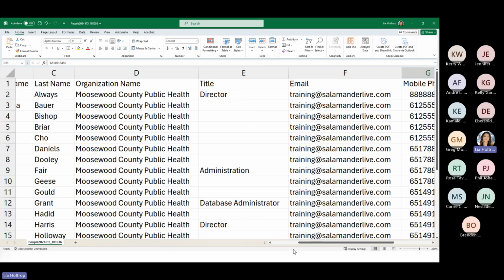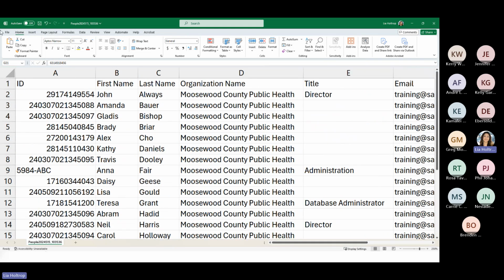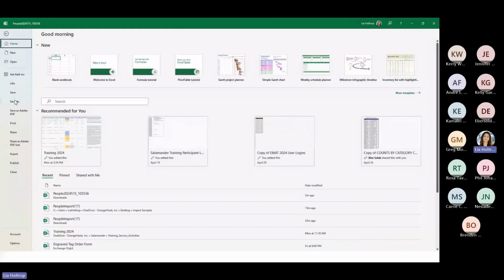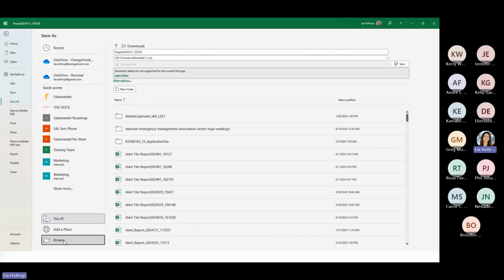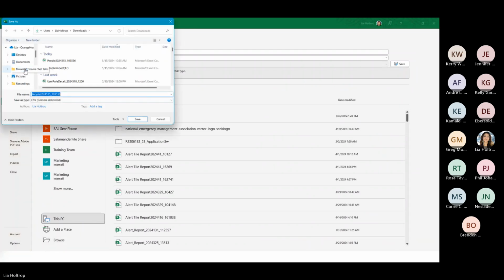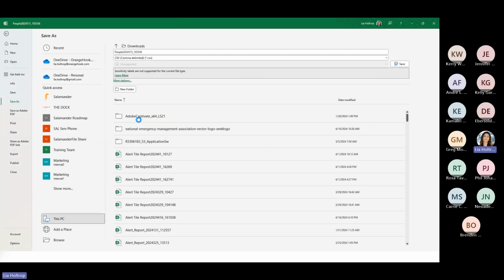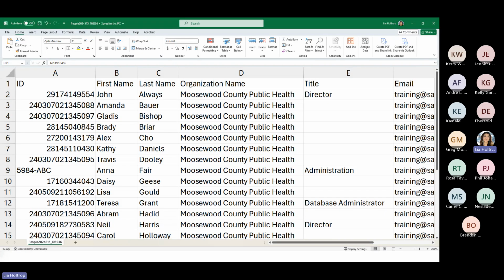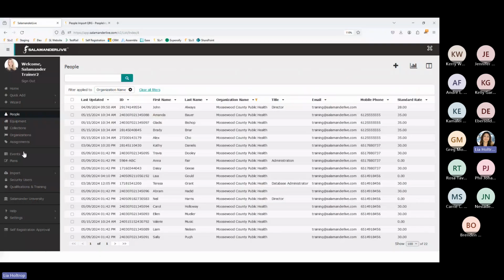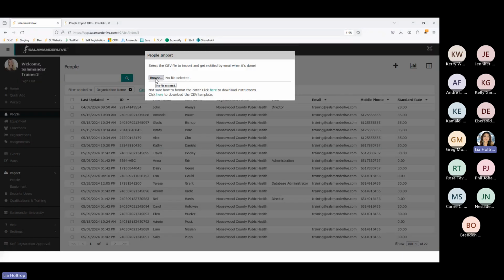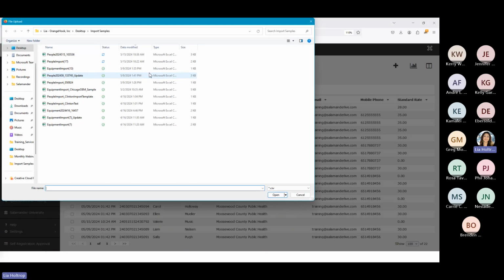Once you're done with this, all you're going to do is save that file, save it somewhere that you can find it, and then you're going to complete your import, just as we've done before. So there's my file. I'm going to click Save. Once I'm done saving, I can go back to SalamanderLive and then complete my import to update those existing records. It's as simple as that. Browse, find that file, and then update. And then review your import results.